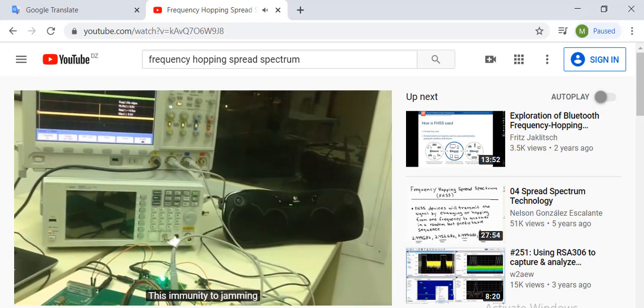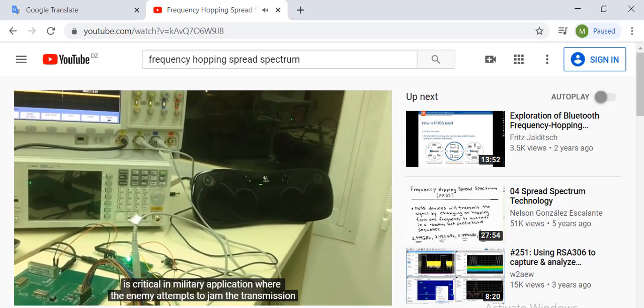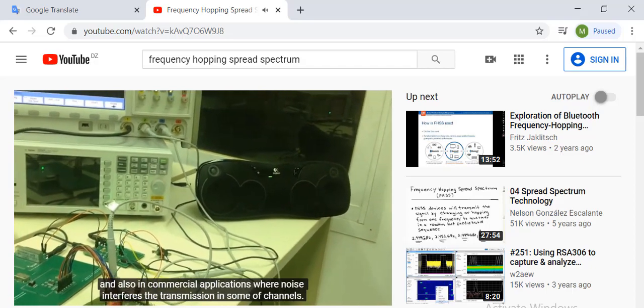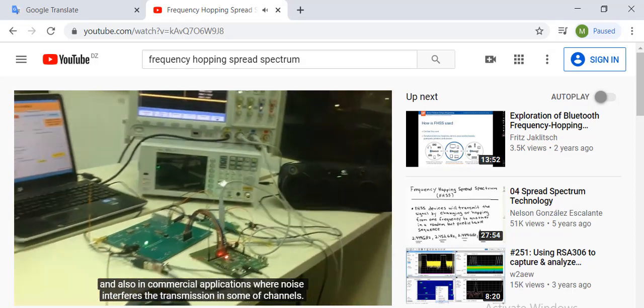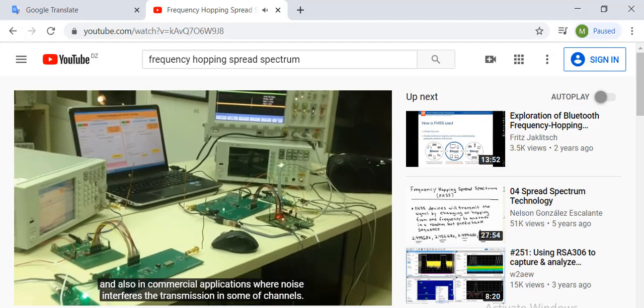This immunity to jamming is critical in military applications where the enemy attempts to jam the transmission, and also in commercial applications where noise interferes with the transmission in some of the channels.